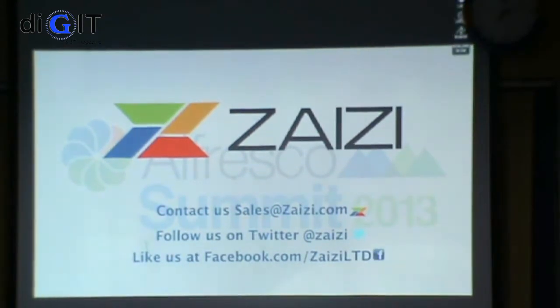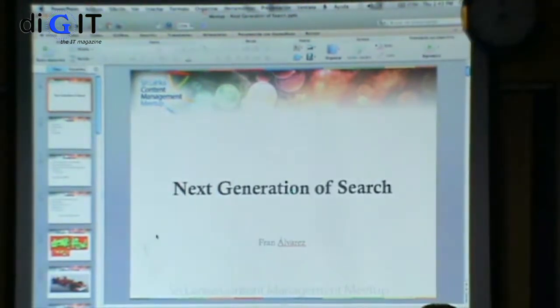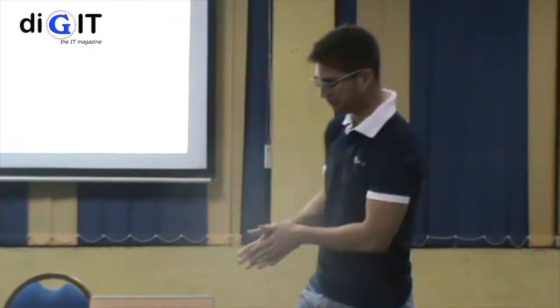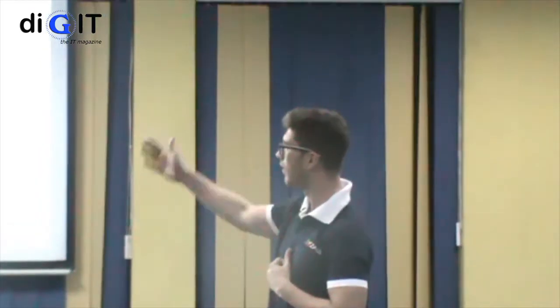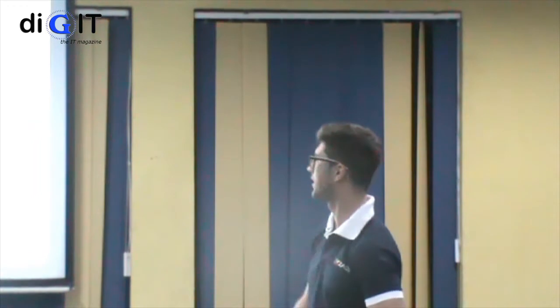Now let's go to the good part, the next generation of search. That's the agenda we are going to follow. I'm going to show you the background in terms of search and content retrieval. Then Smart Search, which is the product that we have developed at Zaizi. A real demo, I don't make videos. Finally, some conclusions.